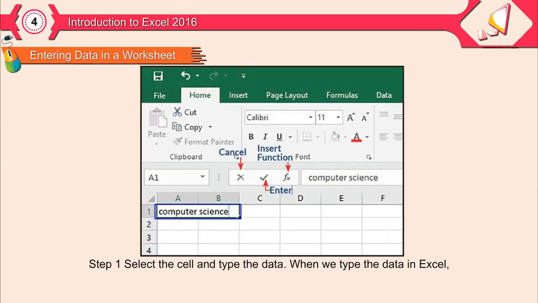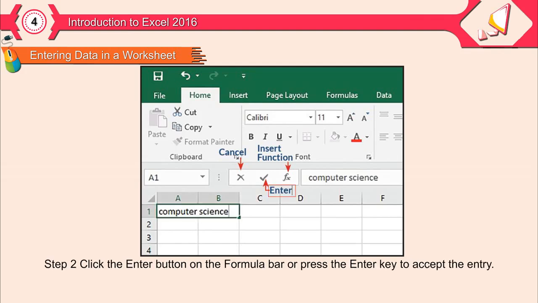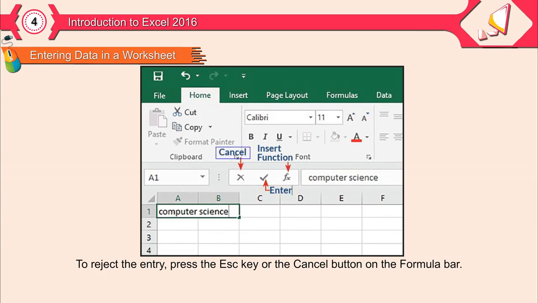Entering data in a worksheet. To enter data in a worksheet, follow these steps. Step 1. Select the cell and type the data. When we type the data in Excel, two buttons become active in the box to the left of the formula bar. Step 2. Click the Enter button on the formula bar or press the Enter key to accept the entry. To reject the entry, press the Escape key or the Cancel button on the formula bar.